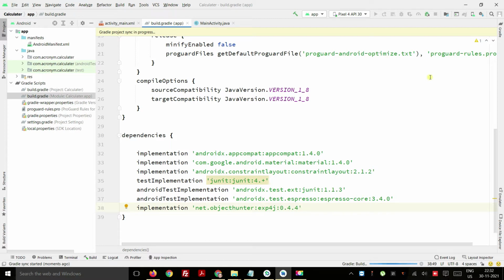Once the Gradle is synced, the next stage is how we are going to make a simple layout of the calculator, how the numbers and everything will be looking. So once the Gradle is synced, it is better to proceed further.